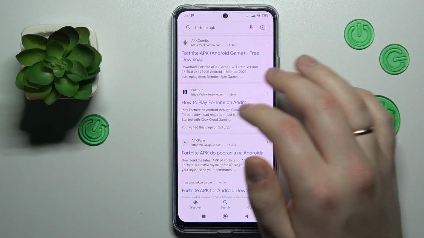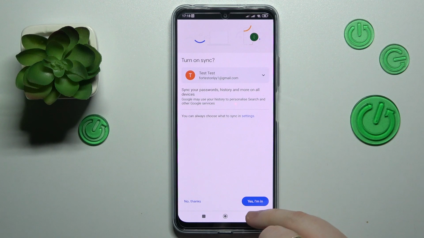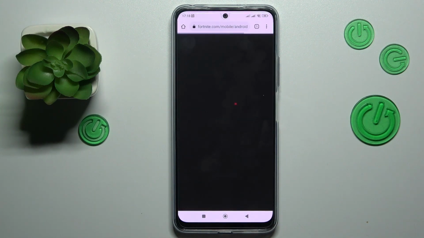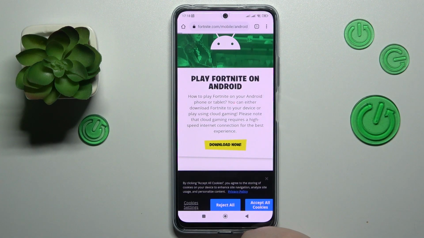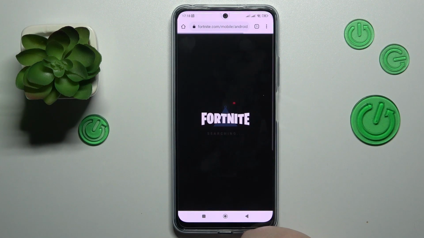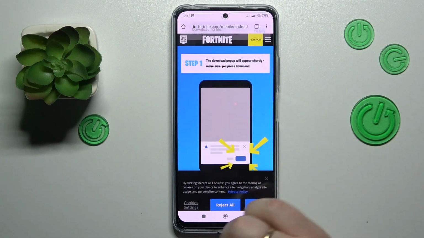Both are fine. In my case, the Fortnite page was found and shown earlier, so that's what I'm going to go for in this particular case. Then at the following page, tap at the Download Now button, then confirm that you would like to download the file anyway at the pop-up window that you'll get further.